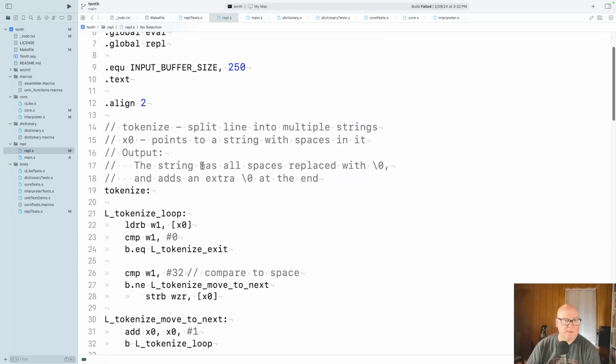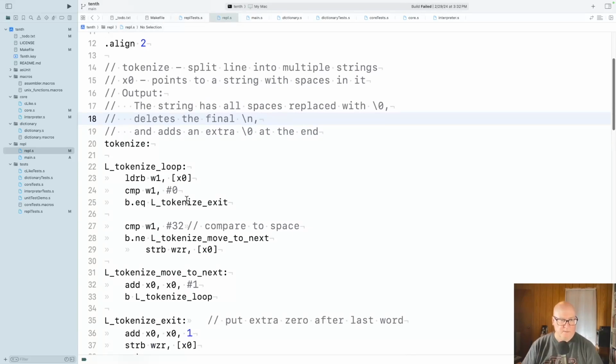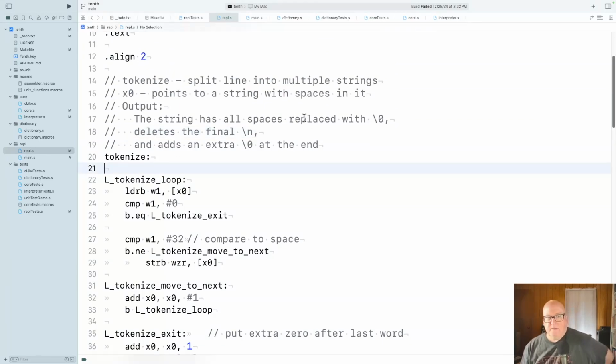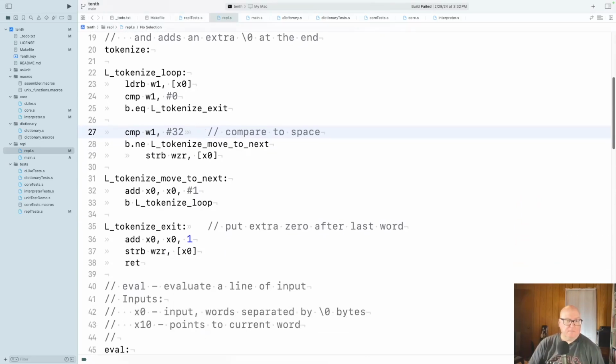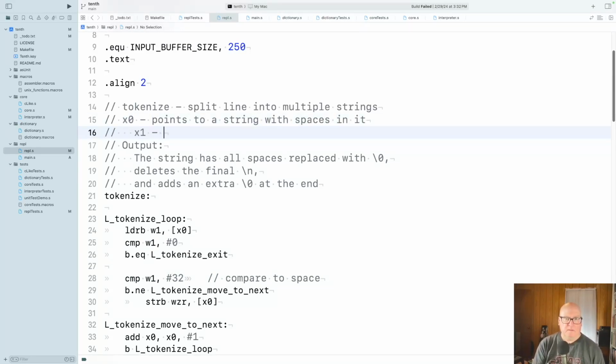X0 points to a string with unused spaces. I guess I'm going to add something. It deletes the final new line and adds an extra 0. Okay, so we can do that. X0 points to a string with spaces in it. Should I pass in the length of the string? I think I will. It has the length of the string. Okay.